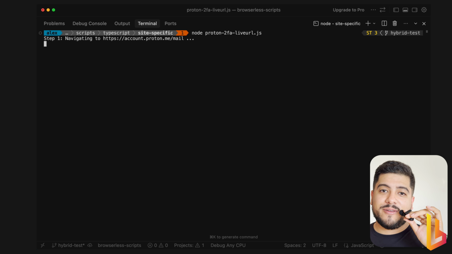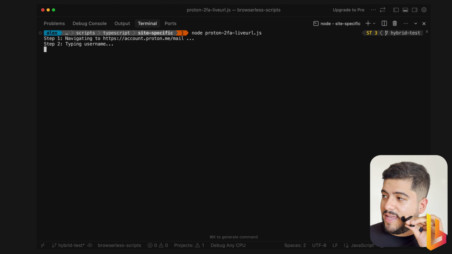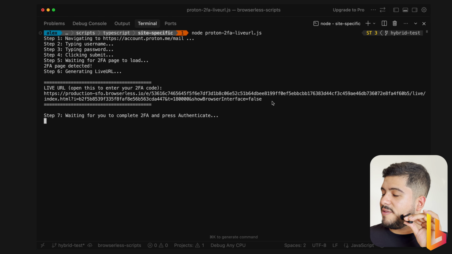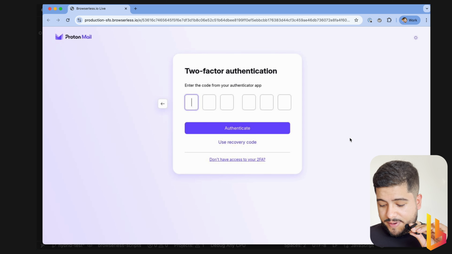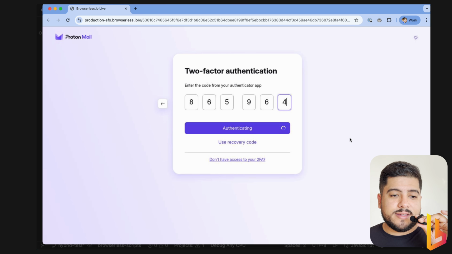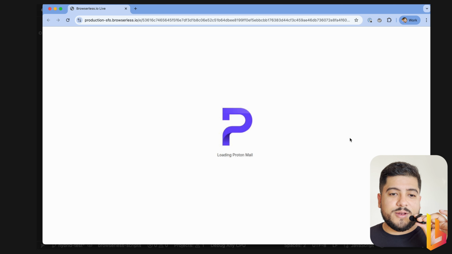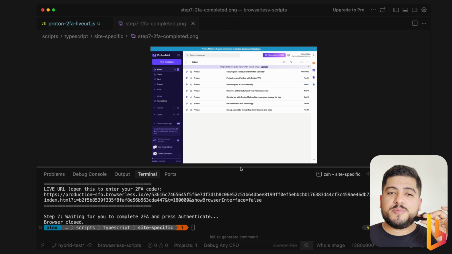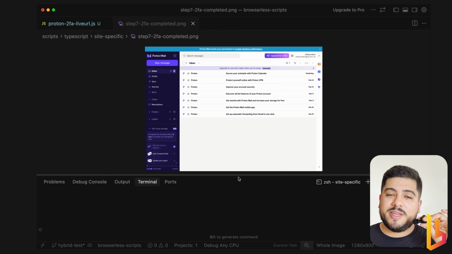Alright, so let's run this for real. You can see it connecting, navigating, typing the credentials, clicking on submit. Now it's waiting. There we go. We have the live URL in the console, so we can just click on this or open this in our own browser. So I'm fetching the code from my phone. There we go. And it's authenticating. And we're logged in. So there we go. I can close the tab now. Boom, there you go. So the script took a final screenshot showing the Proton Mail being logged in.